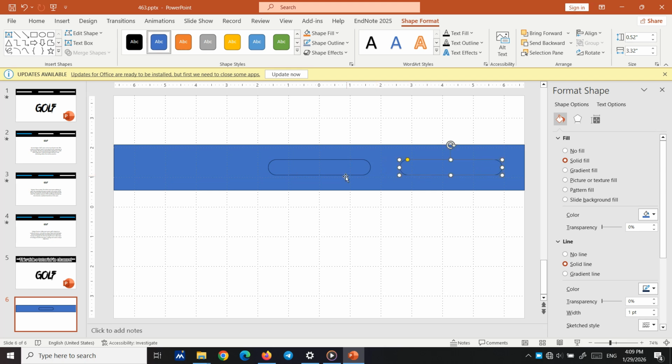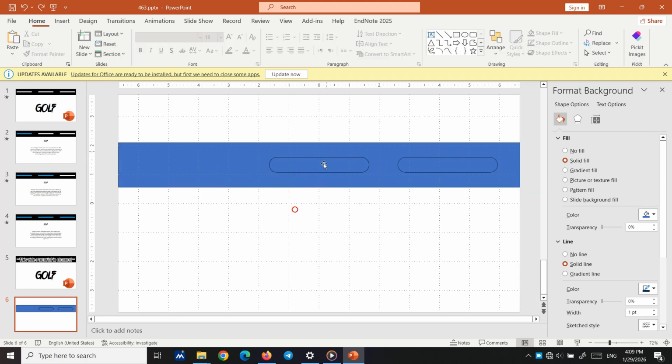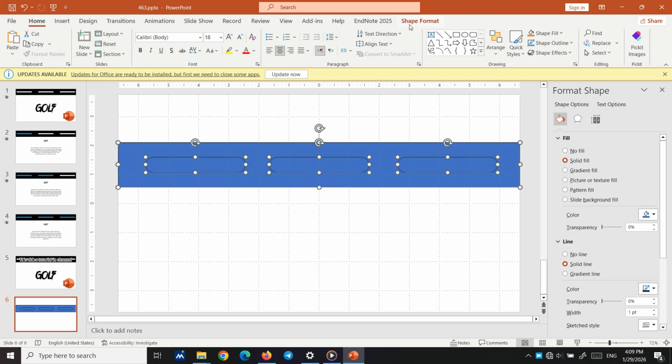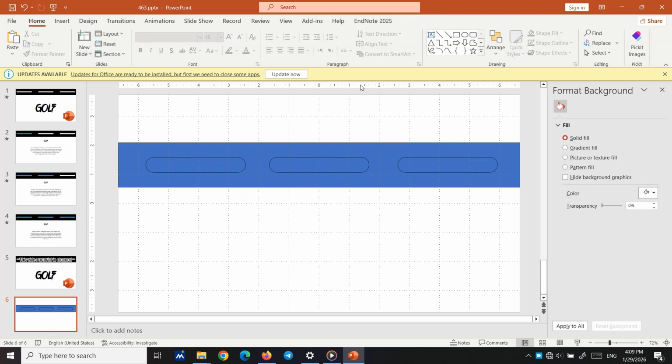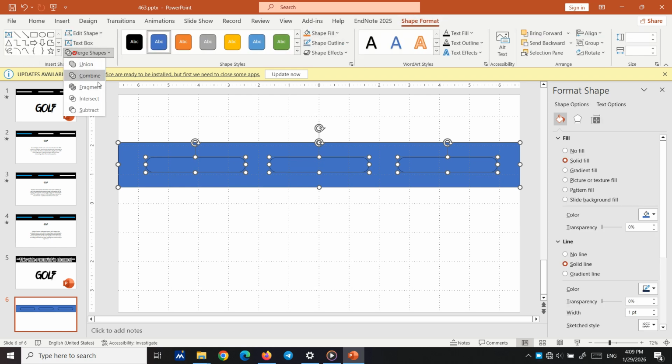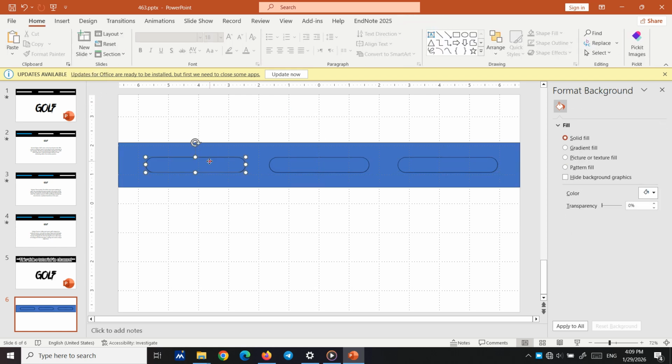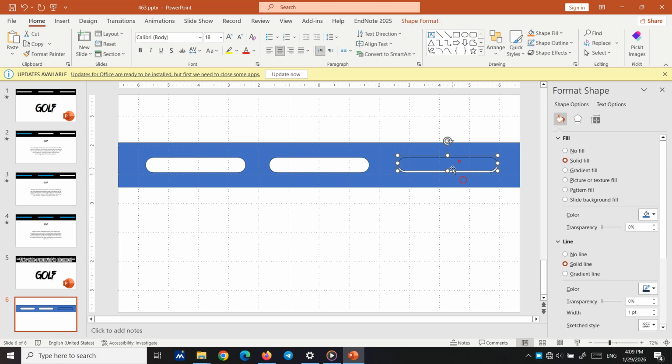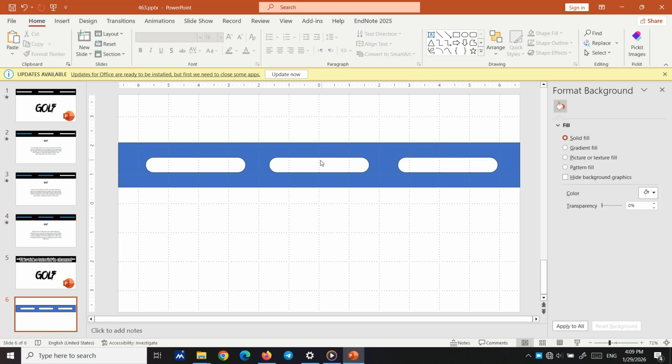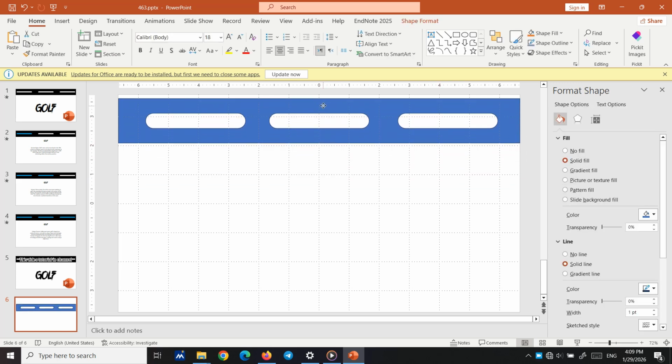Then increase it and press Ctrl A. Go to shape format and then set fragment. Now we delete this. It has some satisfying feeling and your shape is ready.